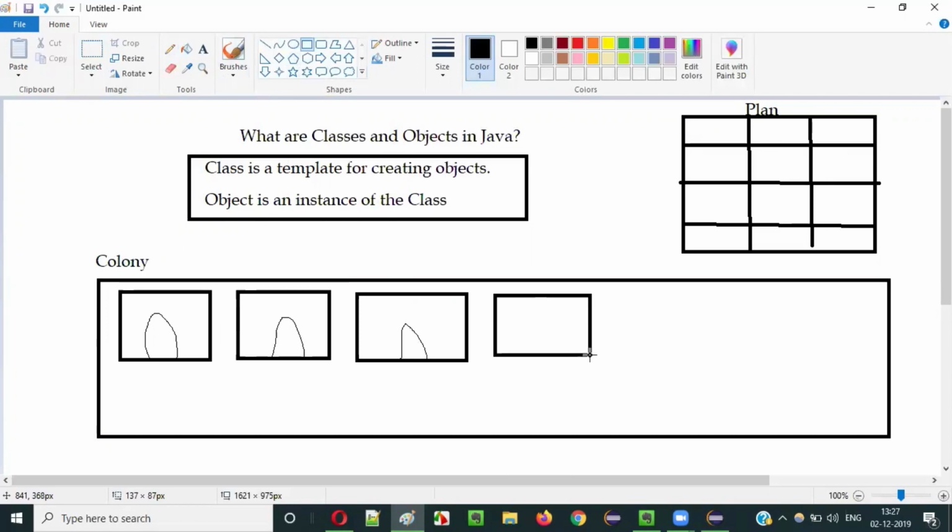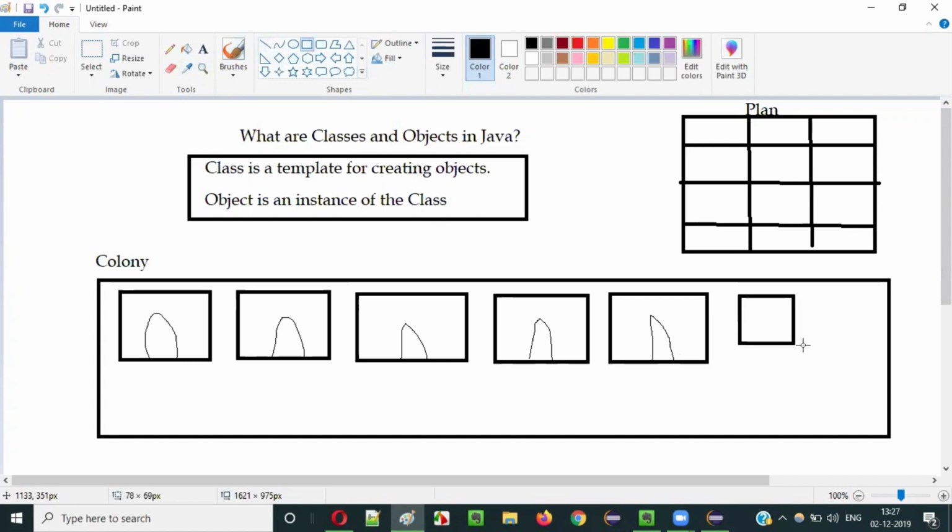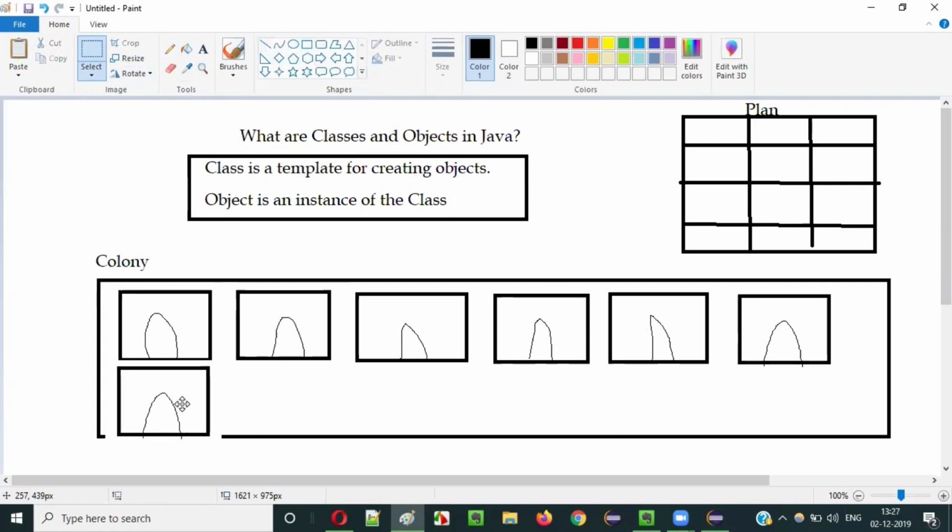Different buildings. I'm just representing it at a high level, guys. It's not a real building, but it looks appropriate, right? I'm just representing it as a building. Different buildings got built in this colony by different people. Let me keep on adding the buildings so that this colony will be occupied with different buildings.